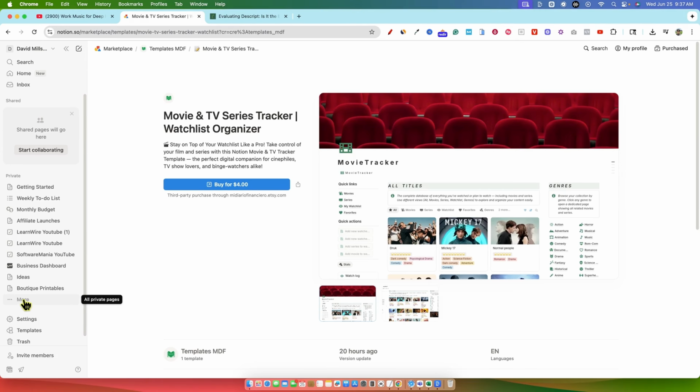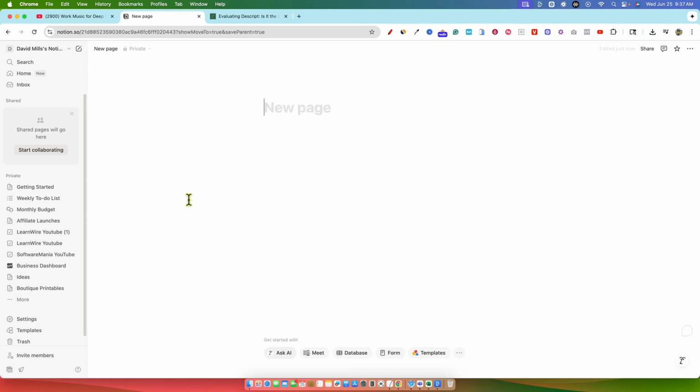Okay, so we could come over here and create a new page. This is what your blank page is going to look like. You can add an icon, add a cover, ask AI, add a database, a form, and templates. And there's even more options right over here as well. So this blank page right here is where you're going to get started. It's a blank canvas. You can build whatever you want as far as reporting and data and productivity. That's the whole point of Notion, or just simple note taking.